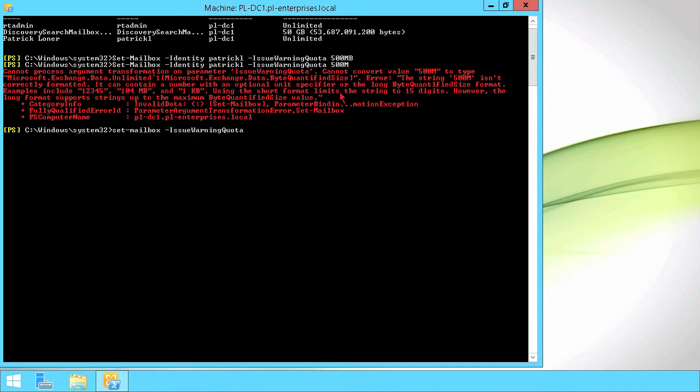So I want to issue warning quota at 1 gigabyte and I want to prohibit send quota at 1.5 gigabytes, and I hit enter and it comes up and says, can you supply a value for this parameter, identity? Why? Because I said I wanted to set and I didn't actually say what I wanted to set. So the identity is actually required. I've got to put that in there.